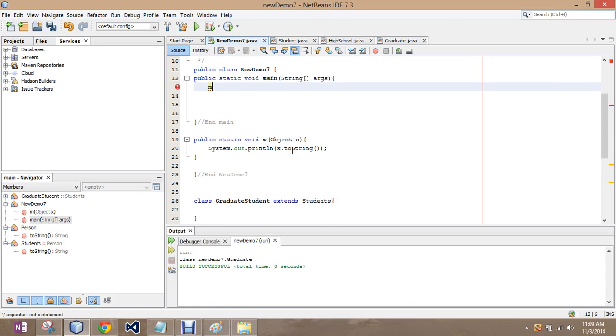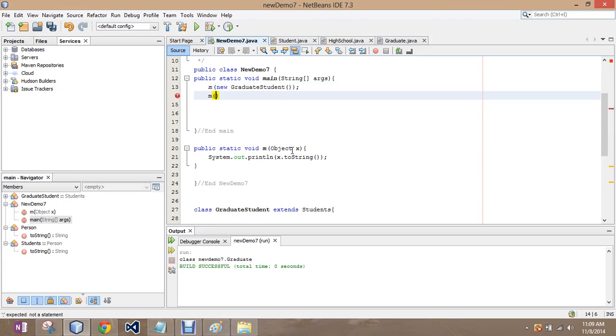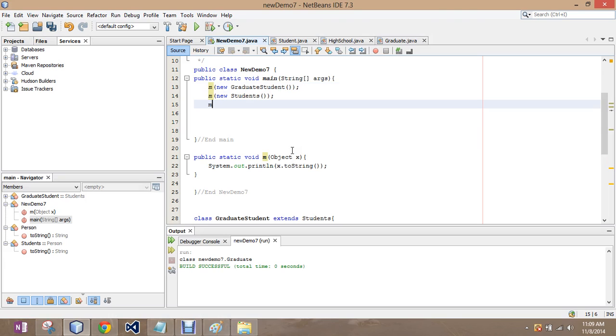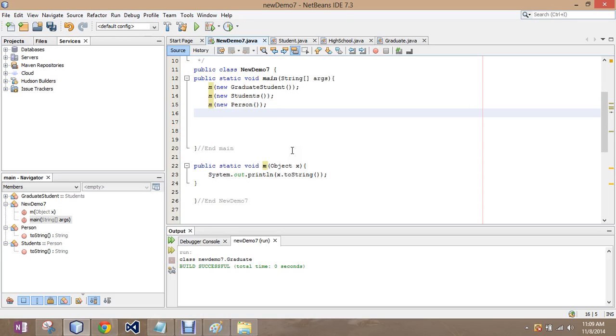So M, we're going to make M call to a new graduate student. And there's no parameter, so we don't have to pass anything down. M to new students, since we're using the one we just made. We're going to make M also call to new person. And then just to show that we can do this, M, since we made person an extension of object, we're going to make a check of new object.